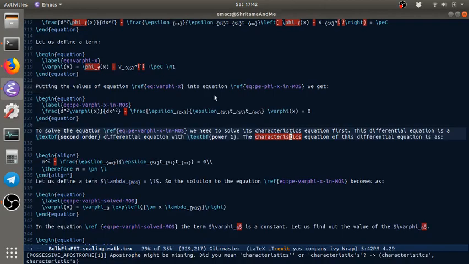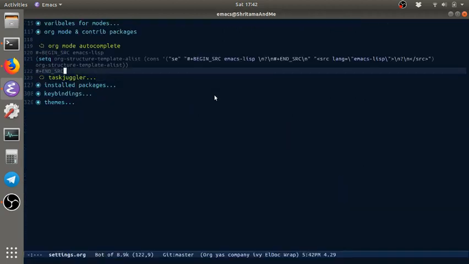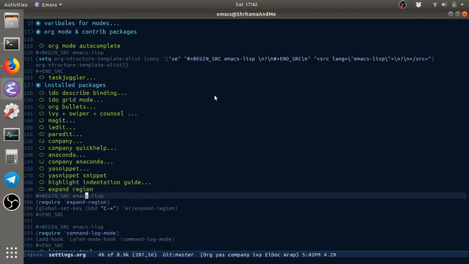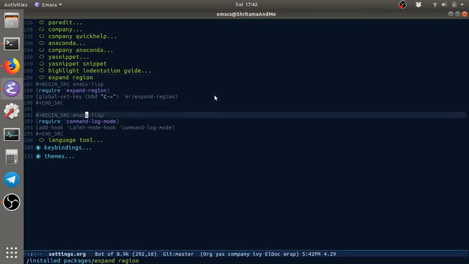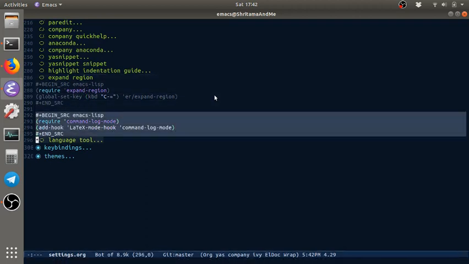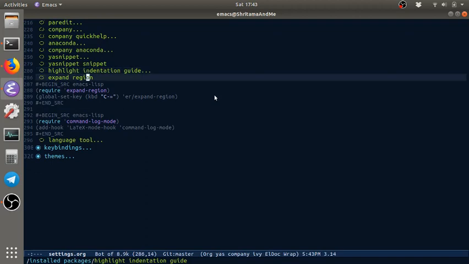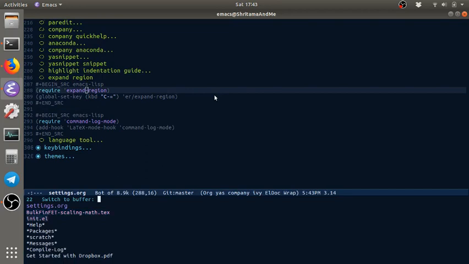Okay, so there are some other things I have here that I can also show you guys. Some time back I installed something called expand region, and expand region is also pretty good. Okay, so this is the command log mode. Actually, I should have a separate buffer for this one. So I'll show you the demo for this expand region. This is also available in MELPA.